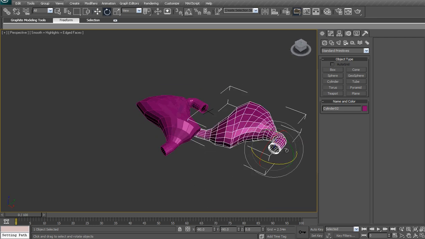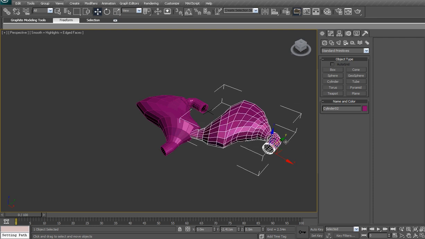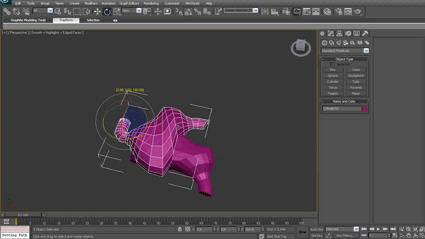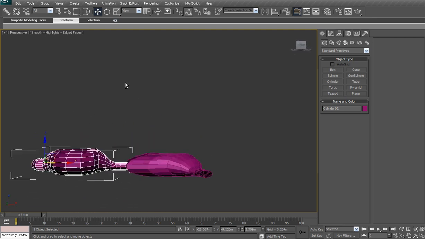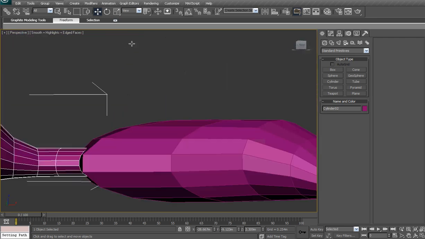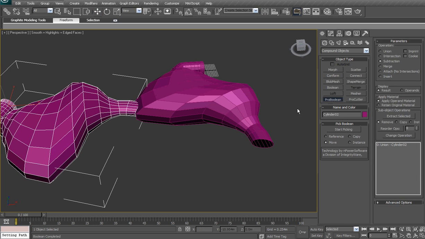One cool tool that I found is a Boolean method. So let's say we want to actually let's move this over here. We want to connect these two, make another tunnel that branches off the main tunnel. All we need to do is kind of shove that tunnel right into the other cave, like so. All right, and then we're going to go over here to our geometry and go down to the compound objects, and we're going to hit Pro Boolean.